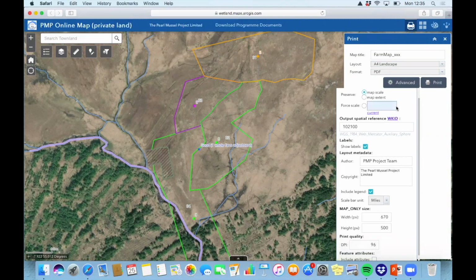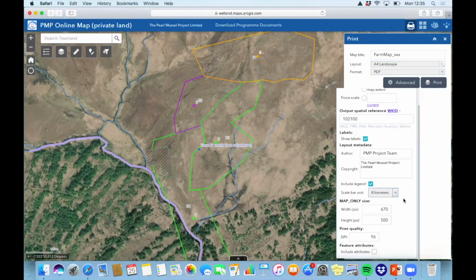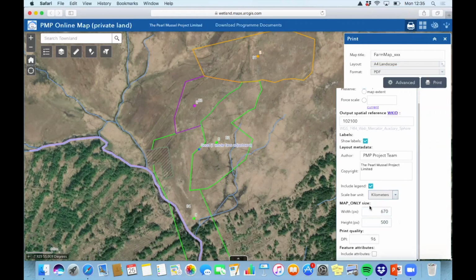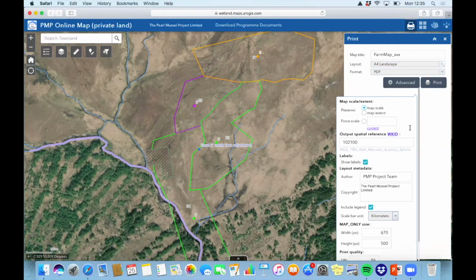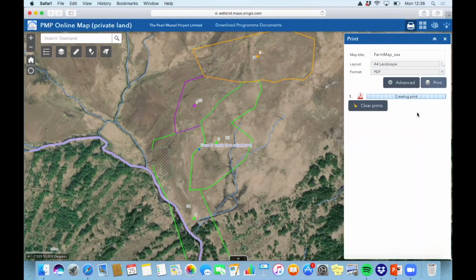In here, you can choose if you would like labels to be shown or not shown on your map, if you would like a legend to be included or not, and what units you would like your scale bar shown in. You can also choose the resolution that you would like your map exported at. Once you're happy with all of these options, you can press the print button and a PDF, JPEG, or PNG will be prepared. Once the map is ready, you can click on it and you can save it, or you can print it off to bring with you in the field.